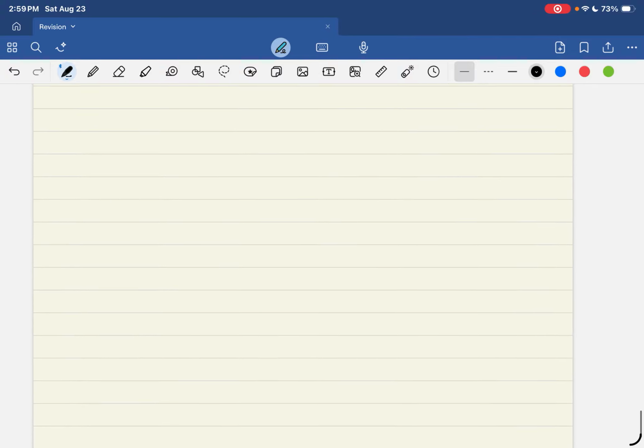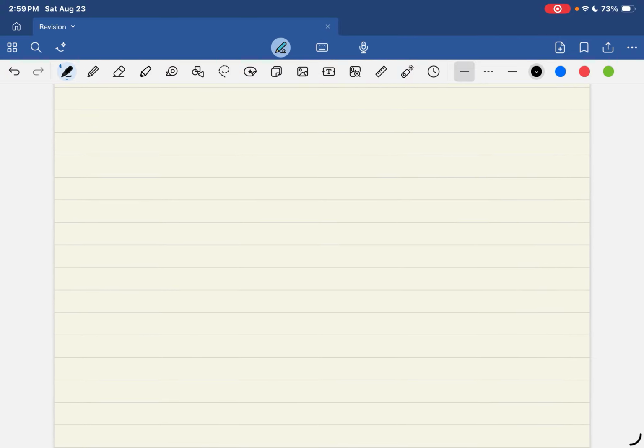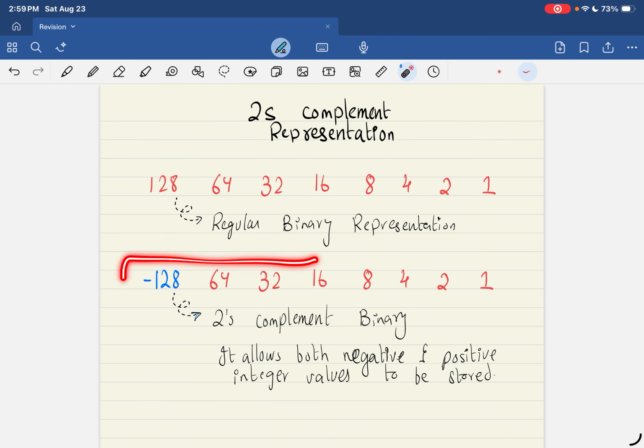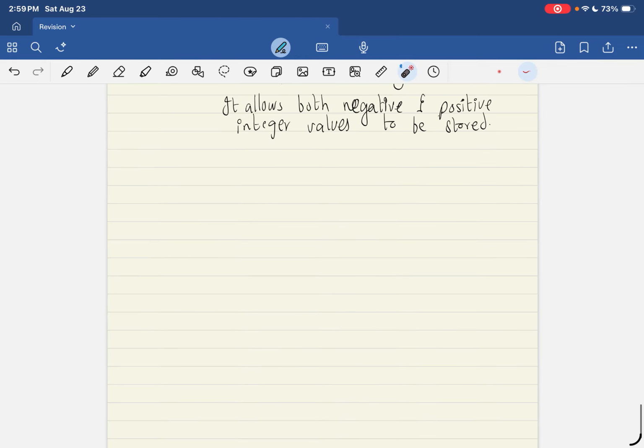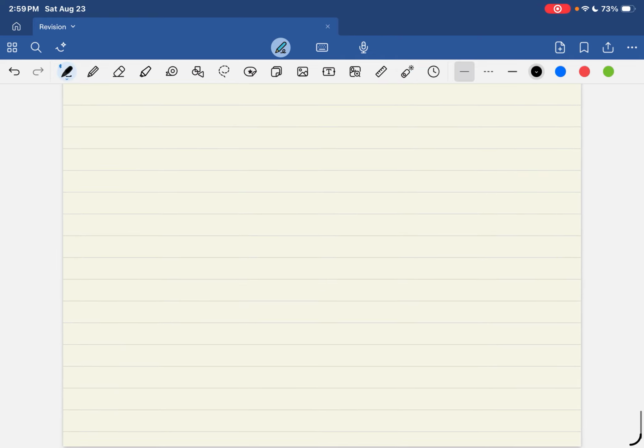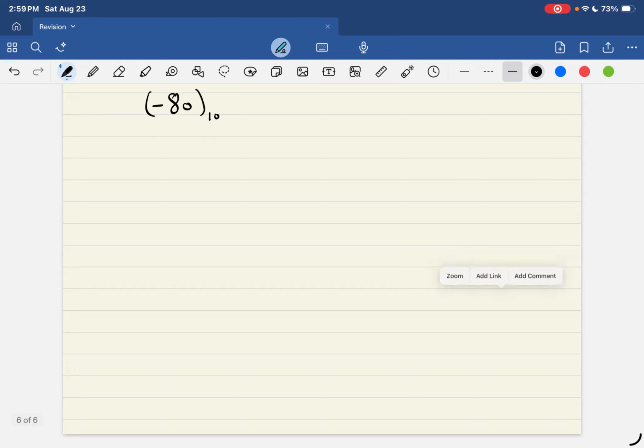Now, one thing that we are interested in is how do we find the 2's complement representation, basically a representation that can fit in these set of registers and represent the respective number that is provided in the question. As I've said, this allows you to represent negative as well as positive values. So let's take an example of a negative value and see how we convert it into a 2's complement representation that can be fit inside these registers. Okay, so let's do that.